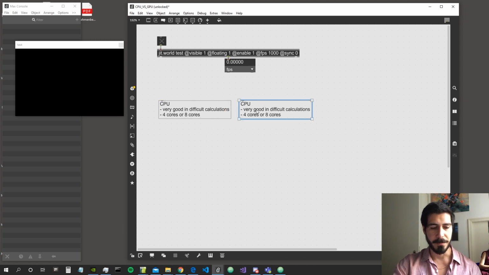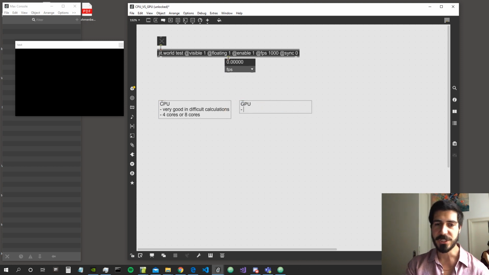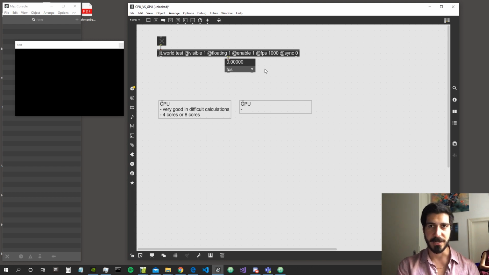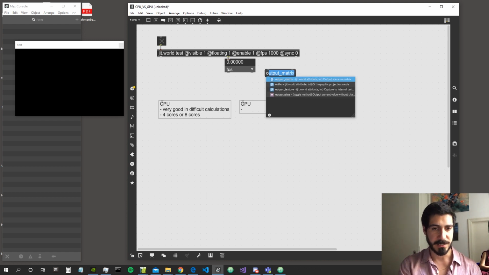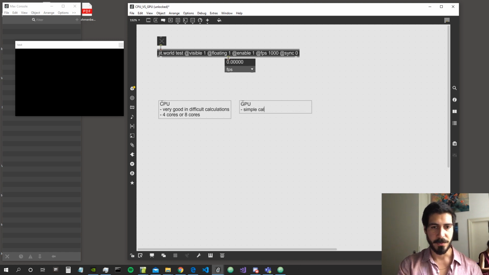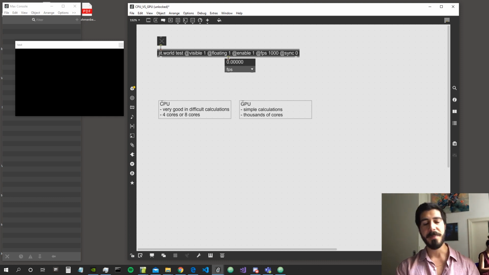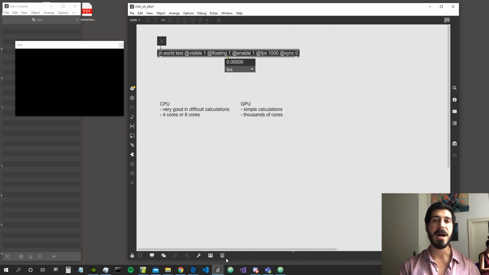Then there is the GPU, which is not so good in performing difficult calculations. It performs mostly simple calculations, but performs them in parallel. So what does it mean? Let's write this down. Simple calculations, thousands of cores. So the power of the GPU is that it has thousands of those cores which work in parallel. Which means that at every point in time the GPU has thousands of those cores which perform those operations all at the same time.